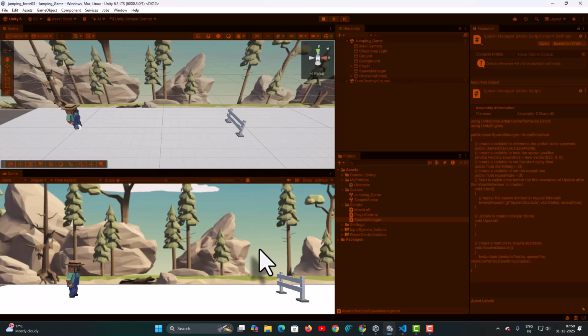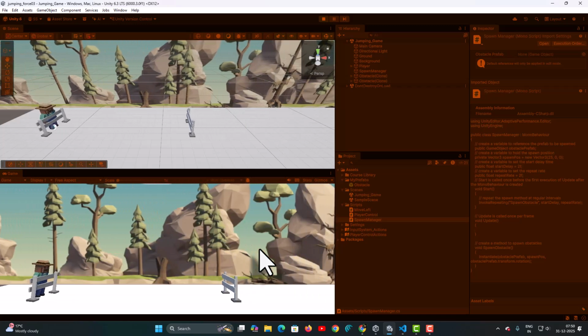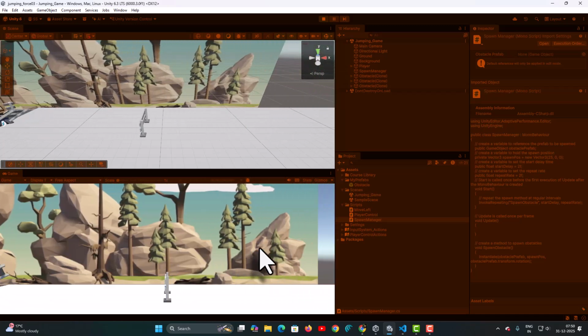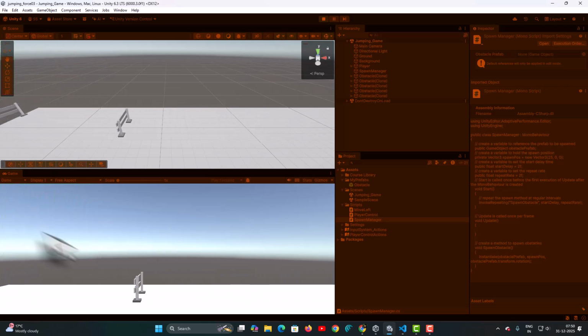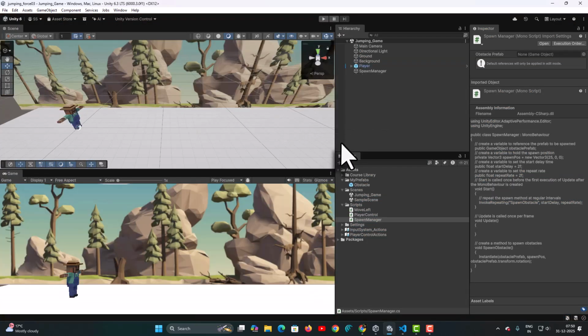Obstacle spawning is happening, but the background, it just moves once, and see after some time the background disappears. I want this background to be repeatedly running on the backdrop. We will make the background scroll in our next session. I will stop the playback.